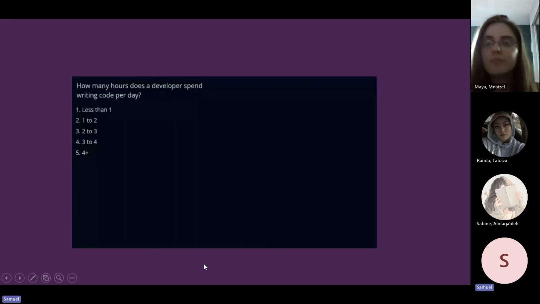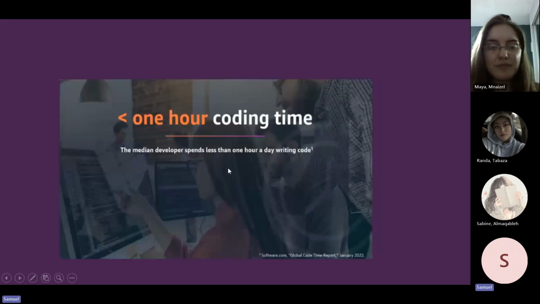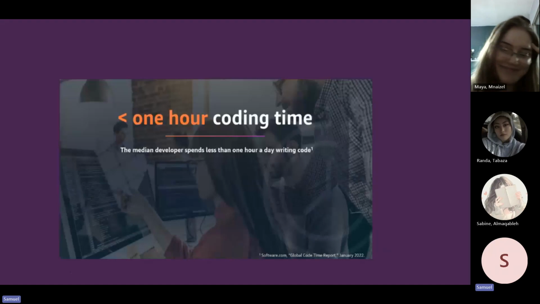So surprisingly, based on research that was done by software.com in January 2022, they realized that the median developer spends less than 1 hour a day writing code. So do you believe that?